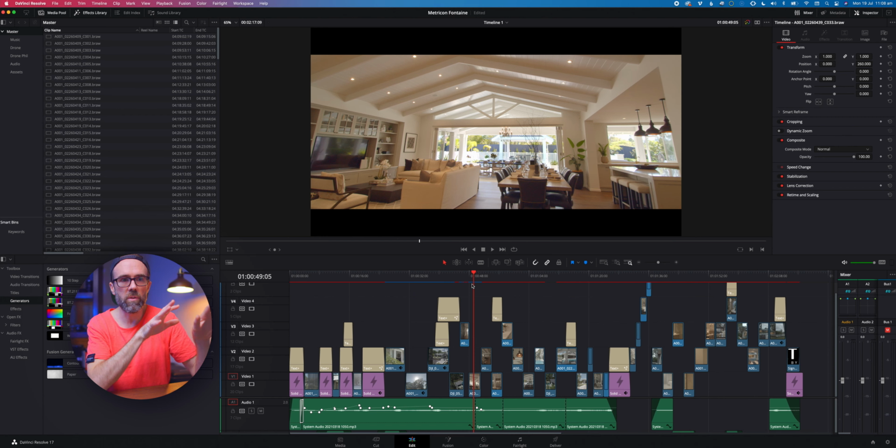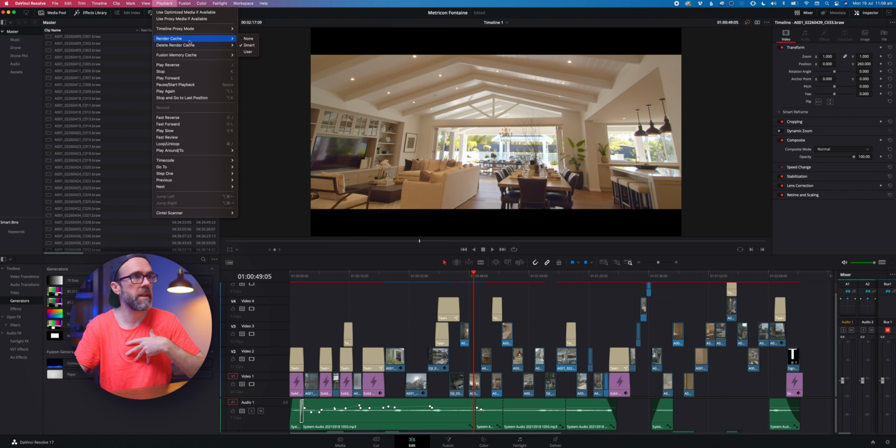And so this is a really good way, as you build the timeline, if you have Fusion memory cache on and you have this render cache set to smart, it's actually a really good way to get your timeline to play back smoothly. And I do use this as well.